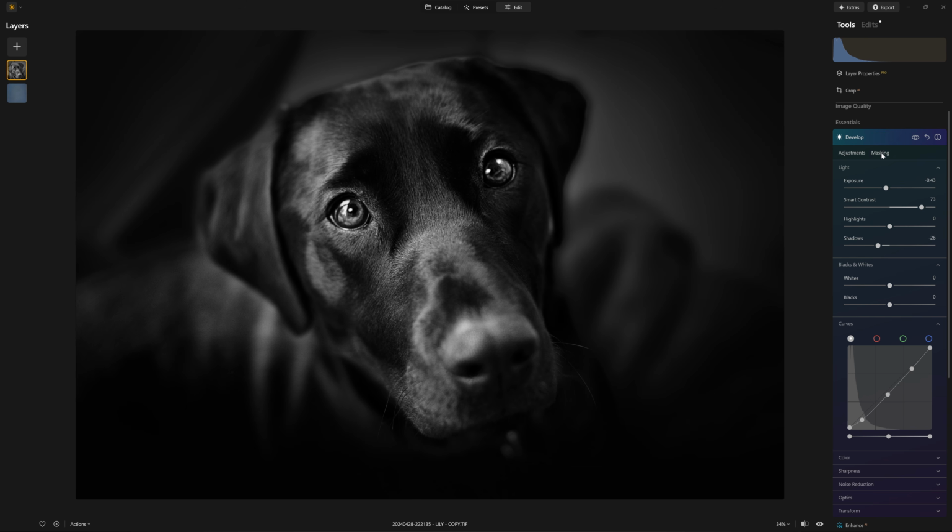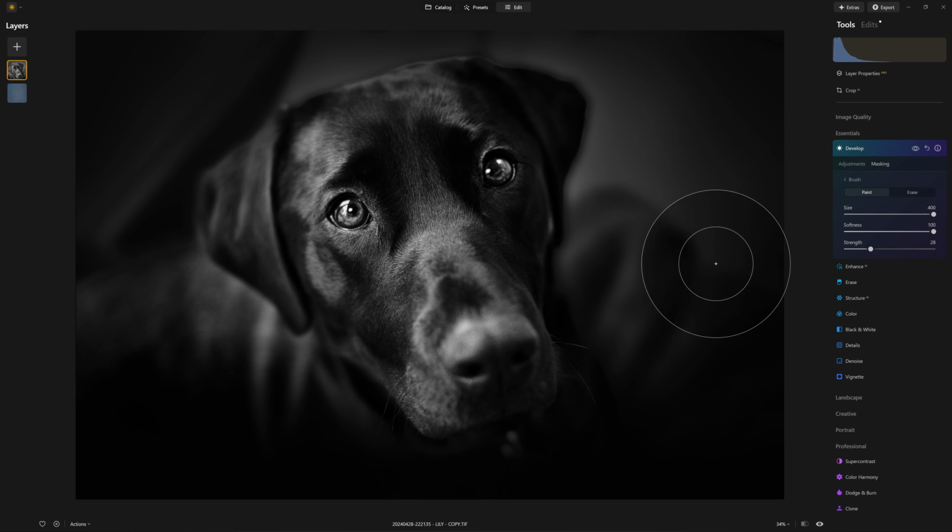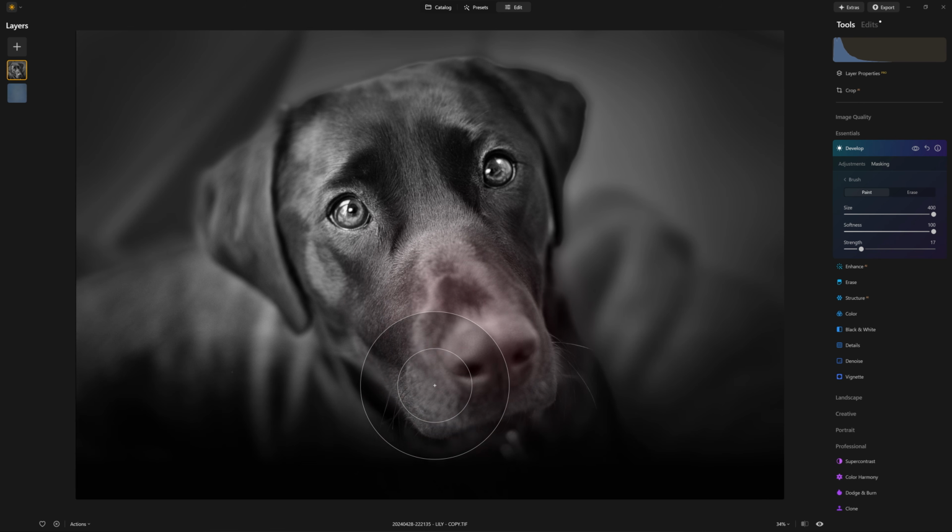And now I'm happy with that look, I can just paint that in where I want it. So I'm in the paint mode with a low strength, so I can just sort of build that effect up. So anywhere where I feel like it's just a little bit too bright at the moment, I can just paint that in. Okay, as I toggle the before and after, you can see it's pretty subtle, but I do feel like that helps.